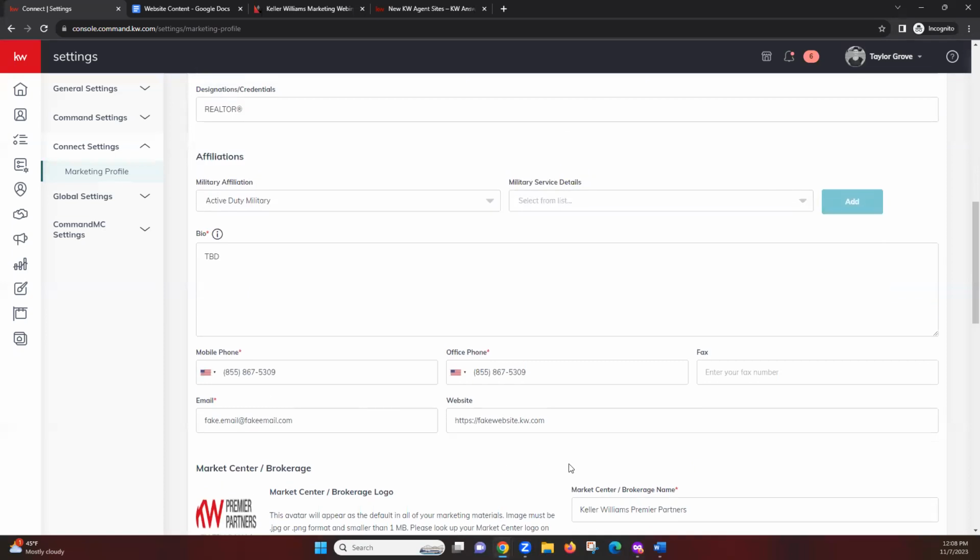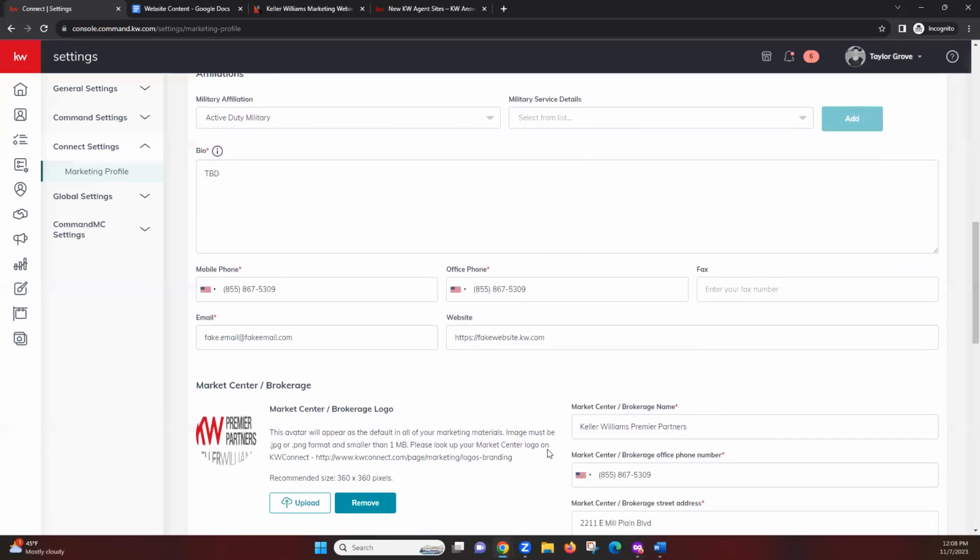You have your email and website. So for your email, in most cases, you will see your KW email here. However, if you do have another email that you use for your business, you can use that there. And then for your website, this will most likely be your Command website URL unless you are utilizing a custom domain. When using the Command websites, you do want to be sure you are not adding www in front of the domain, as the KW sites are not compatible with that formatting.